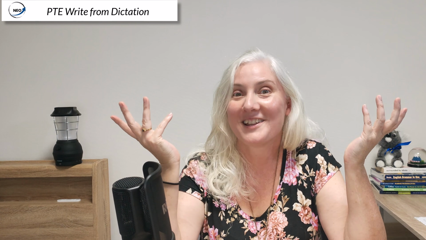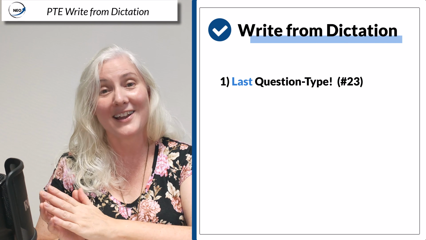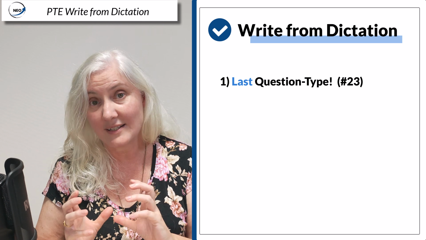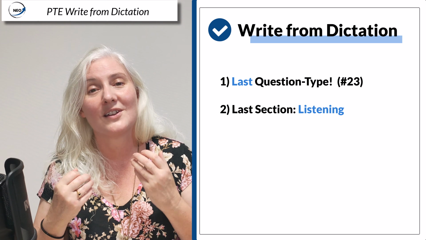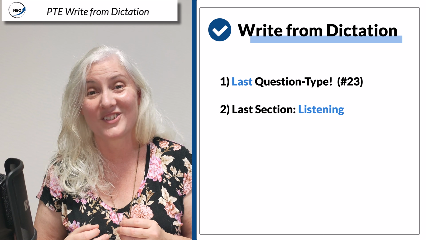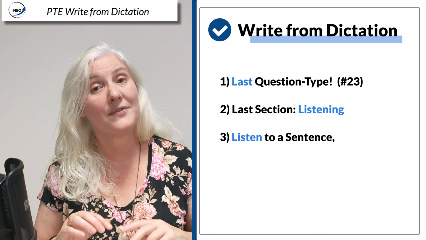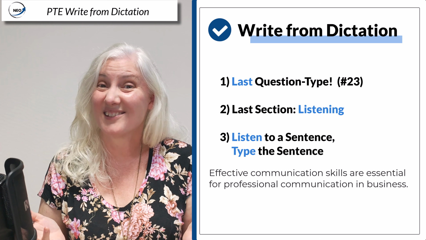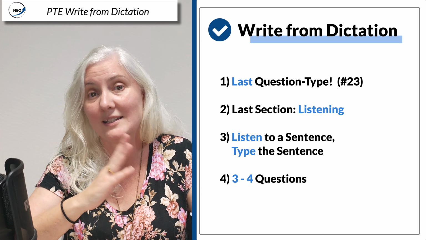First of all, what is write from dictation? It comes at the end of the PTE test, yeah? So when you're already exhausted, you've done everything else, you're in the final section, which is the listening section. And then at the very end of the listening section, there comes this kind of question type called write from dictation. You will hear a sentence.